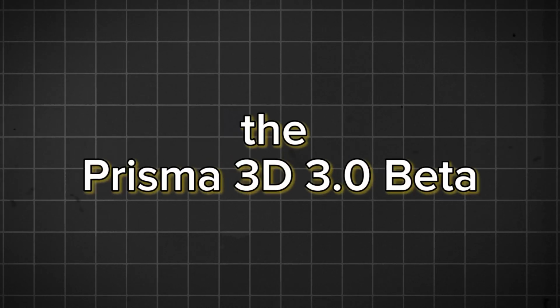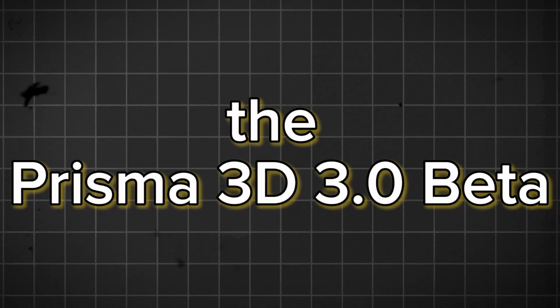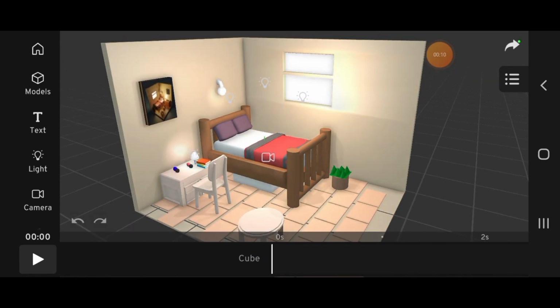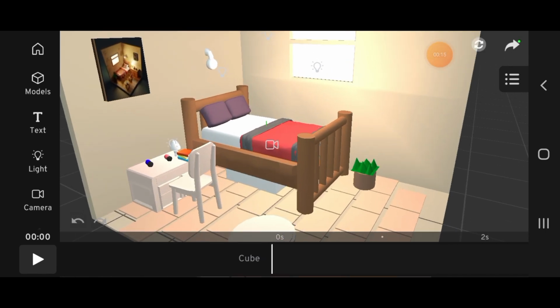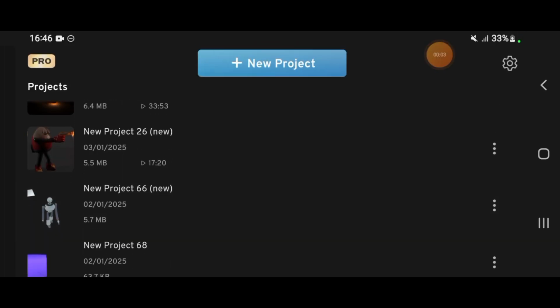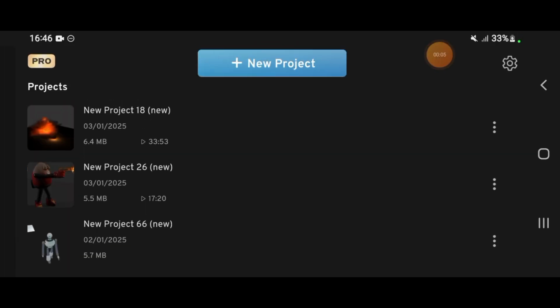Today we're diving into the Prisma 3D 3.0 beta, which brings a host of exciting updates and changes. From new features to an improved user interface, let's explore everything you need to know. When you open Prisma 3D 3.0 beta, the first thing you'll notice is how much the app has evolved.